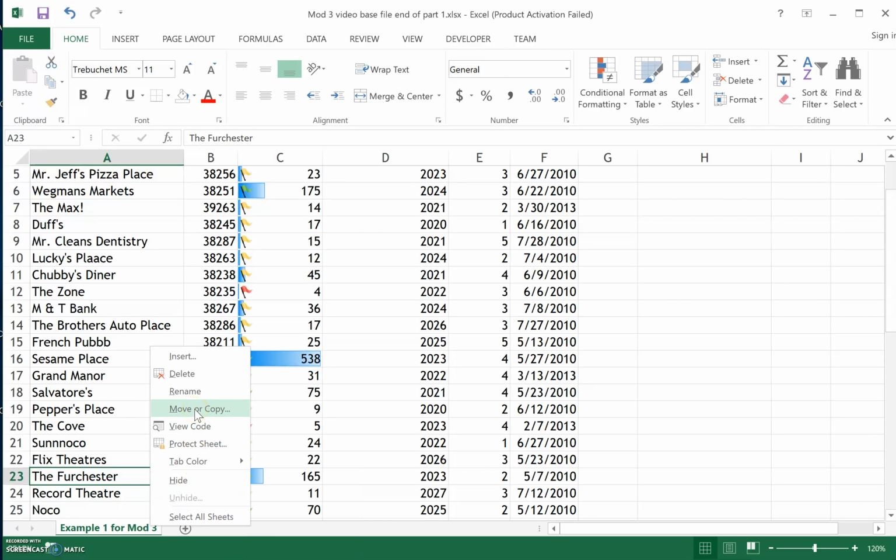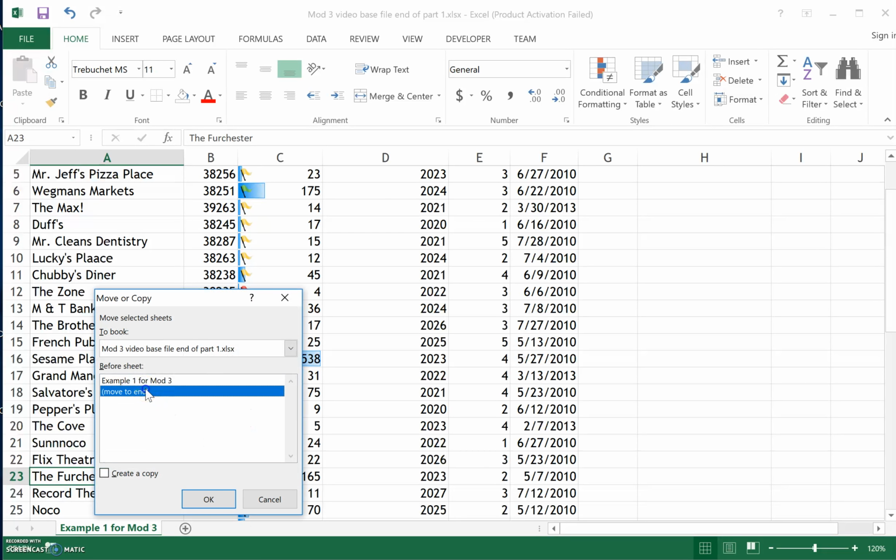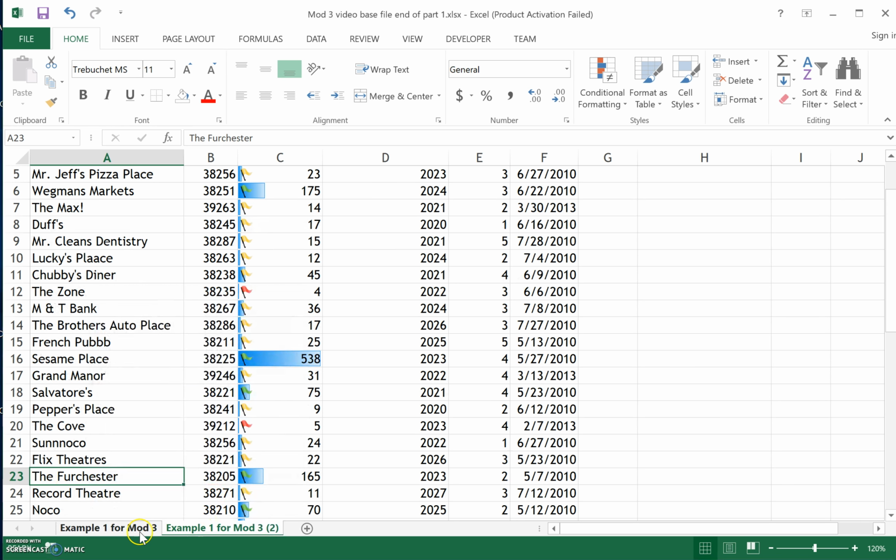move or copy. I could hide them too, for that matter, but we don't want to hide it because it's our only one. So move or copy. If I click on this, I can move it to the end. I can create a copy. Say, okay, now I have a copy of it. It says in parentheses 2. That means it's the copy. That's the original. Here's the copy.